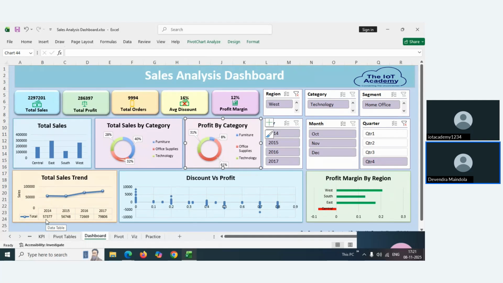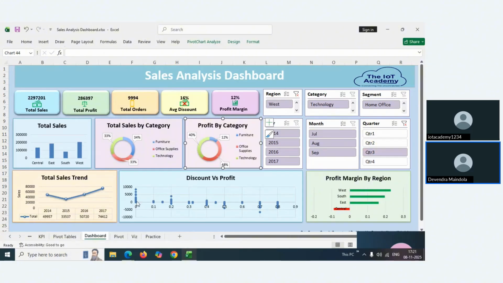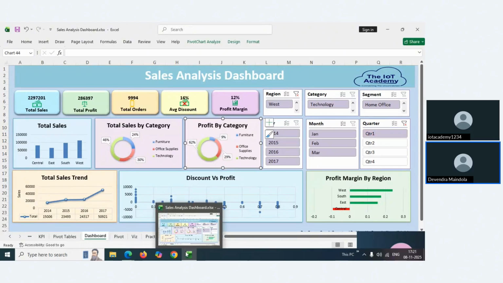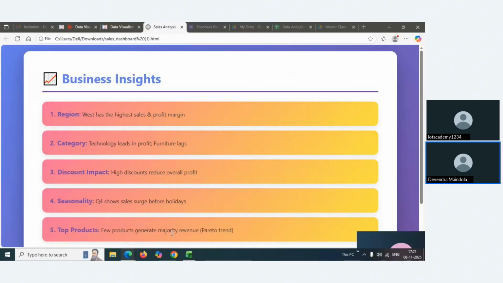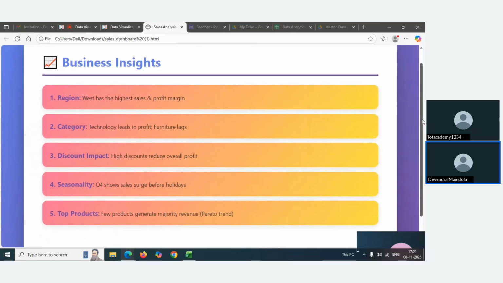we have lots of sales, right? So 5 lakhs, right? The minimum is 5.73, the maximum is 7.98. But in other quarters, it's less, right? So this is another insight, right? Q4 shows a sales surge before holidays because this is the US trend. I think it's Christmas and all. It's coming.